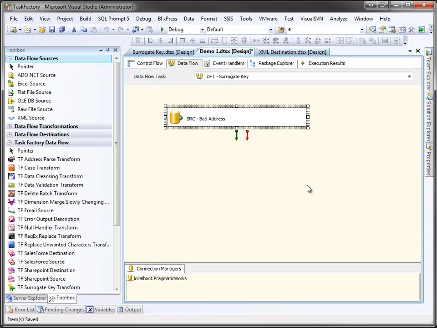Well, how do I do that? Because there is no natural key in that table. It's just nothing more than the bad address column. Now, there's a couple of ways I could do it. Maybe set up a derived column transformation and some variables, maybe using a script task, but there's a far easier way using Task Factory, and that is the Surrogate Key Transform.